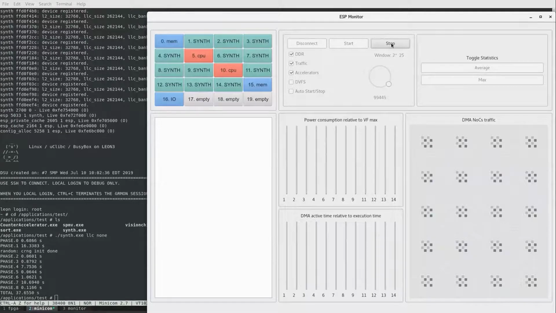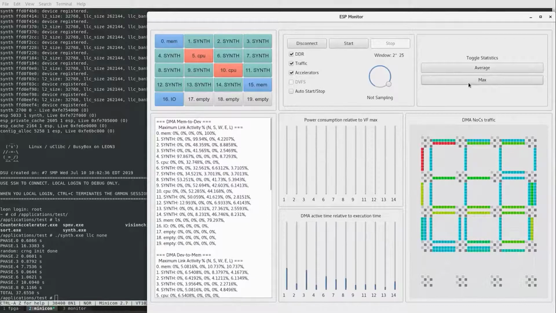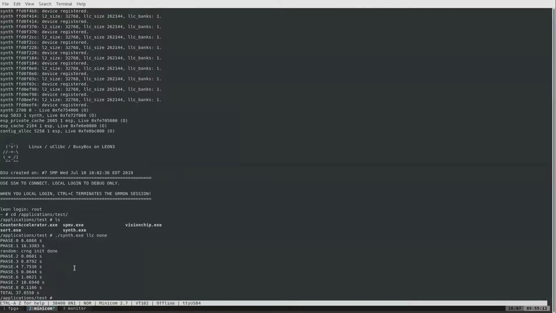By looking at average and max, we can see that more traffic went to the memory controller at the top left and that many NOC links have not been used at all.